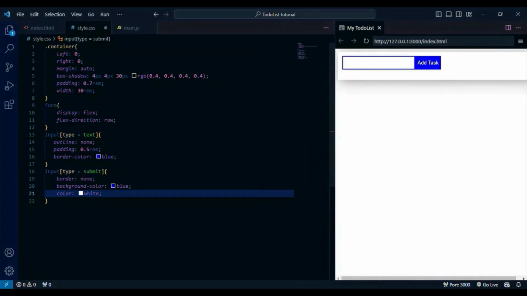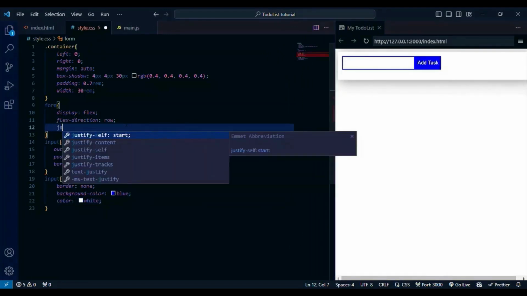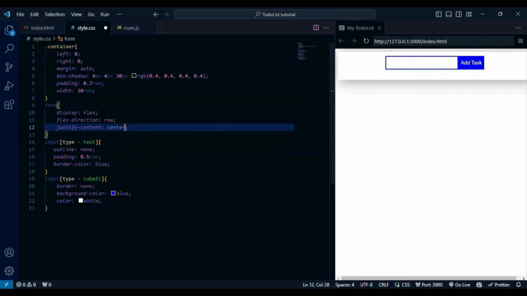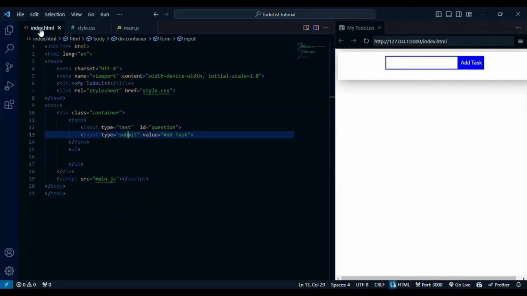So also my form, I will justify content center. So I will center this here. So as you can see, this is center. So one more thing is that I will add two more attributes in the input type text. So one is autofocus.